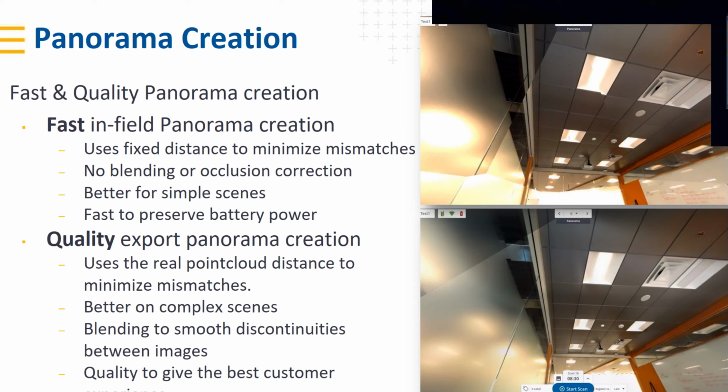However, when we actually export the data, we take it through a different creation. So in that case, we're actually using the real distance to the point cloud in order to correct for the parallax, and so in order to get it to look a lot better in there.